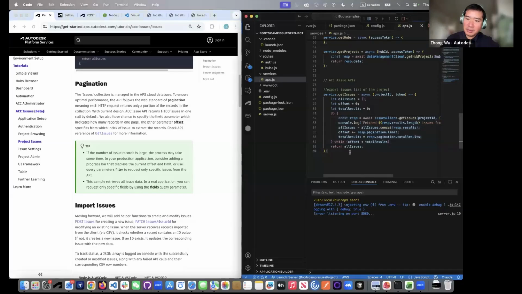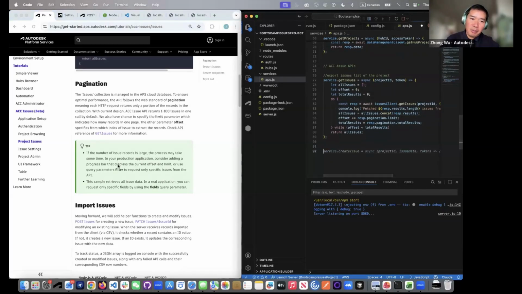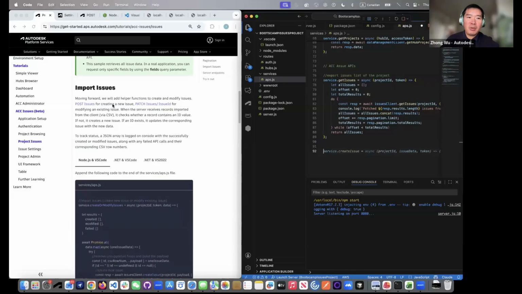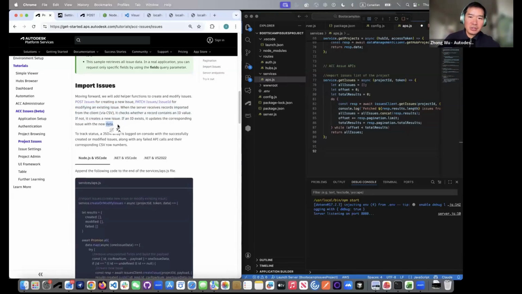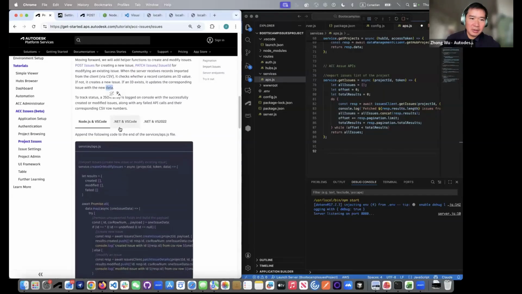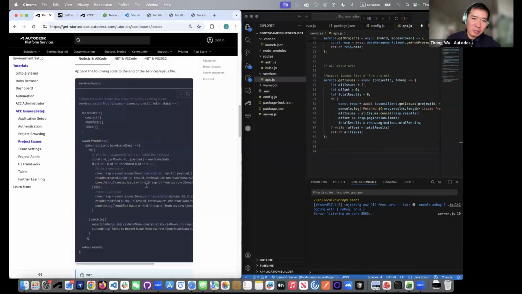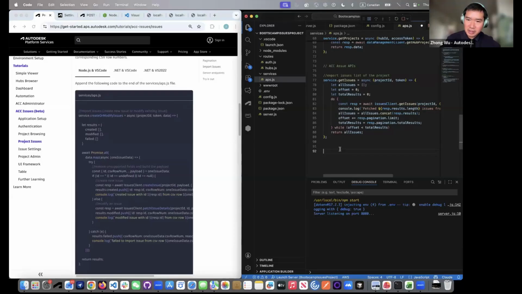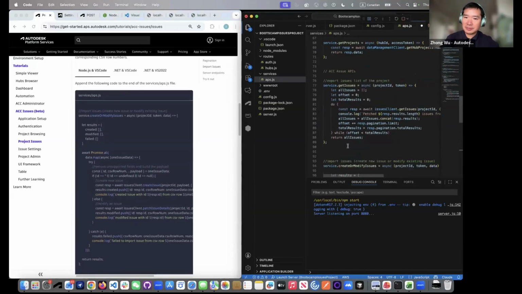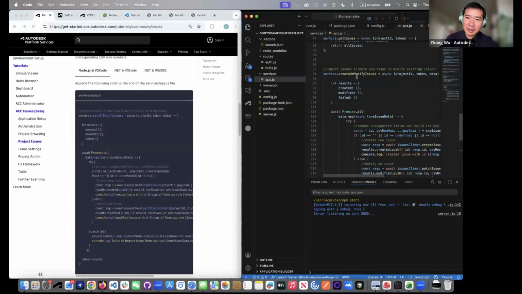And the next one we are pretty interested in is to import issues. How we can import issues to ACC, which is pretty important. So for the issue import service, first let's copy paste the code here, and I will explain it for you. Go to the end of the APIs.js file. Paste that. Okay.